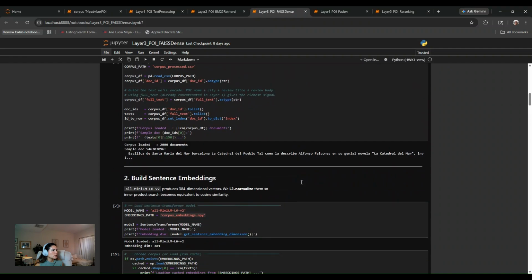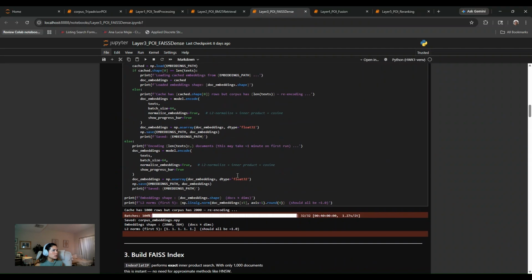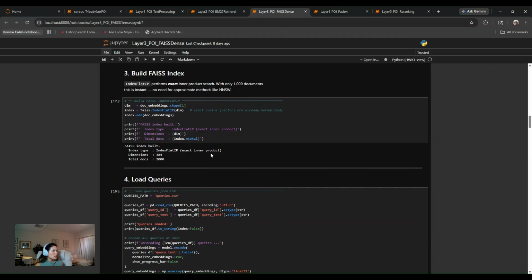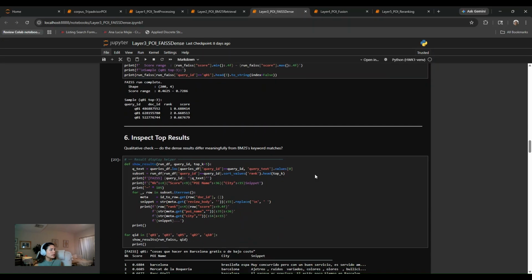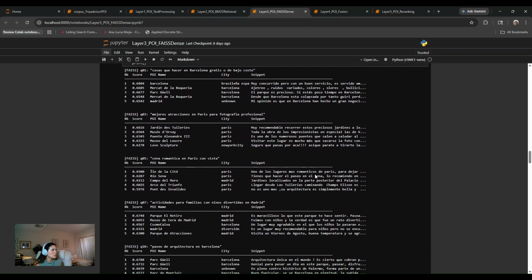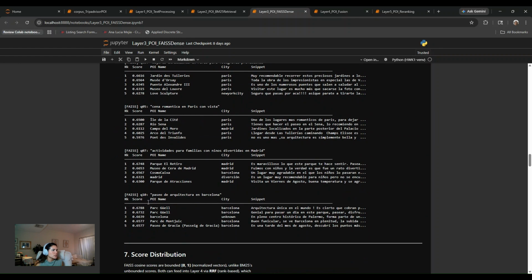Here are the steps. I load the corpus, build embeddings, and build the FAISS index. Again, I load my queries, run the FAISS dense retrieval, and inspect my top results. It does particularly well for query 10, paseo de arquitectura en Barcelona. You can see the results are pretty on point. For example, here, Parque Güell in Barcelona, and all of these seem to be perfect examples.